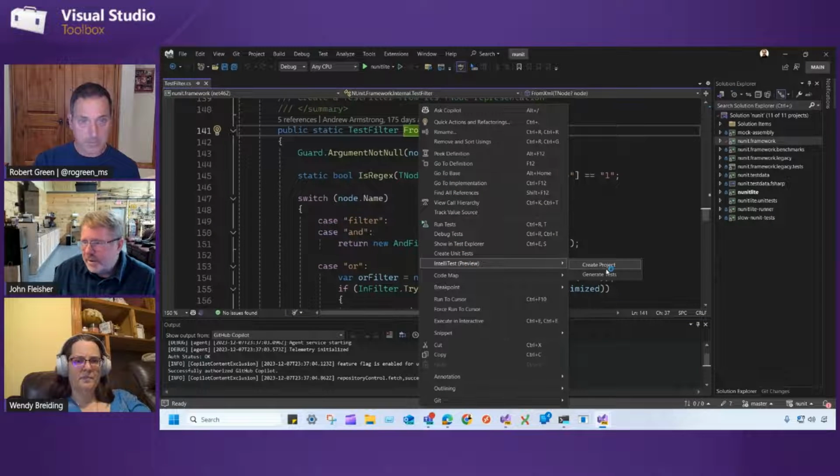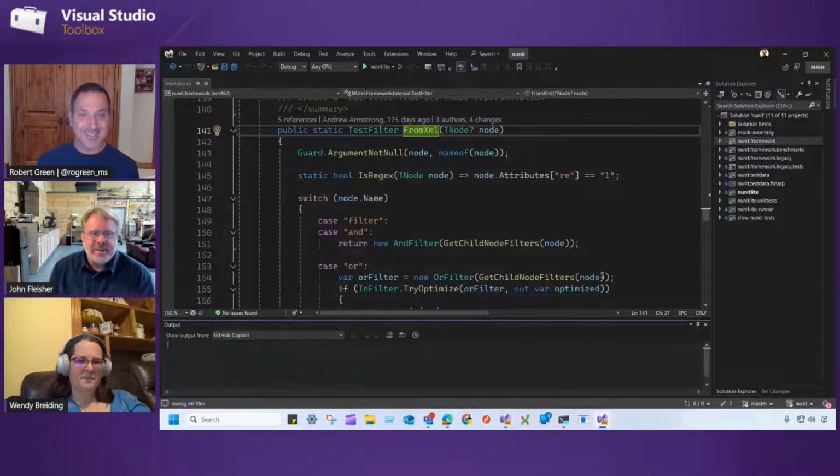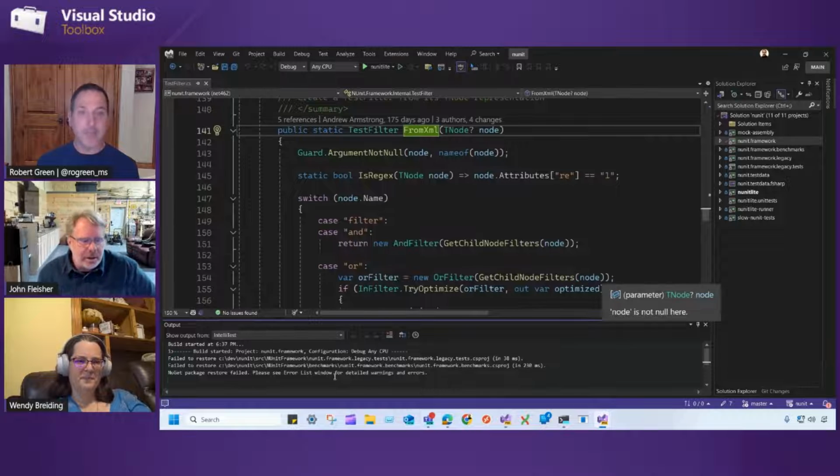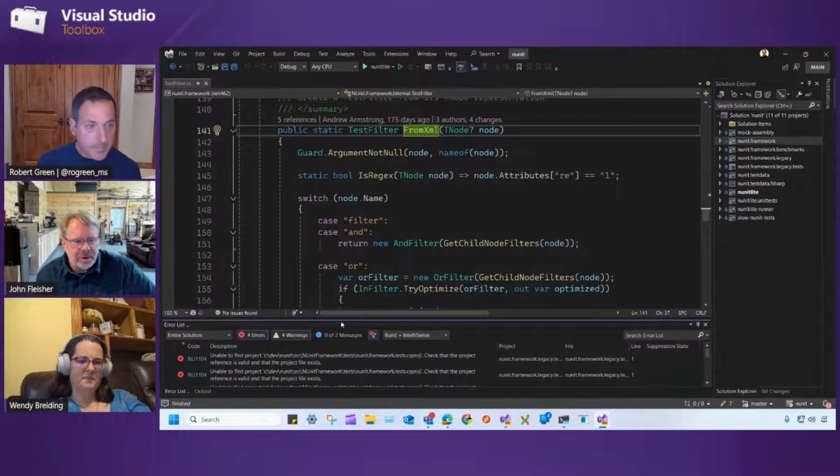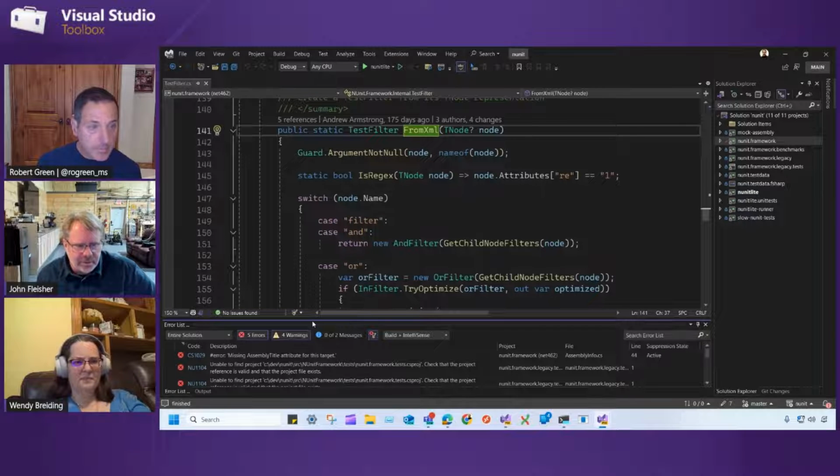That was the preview flag that got me. It wasn't on when I started that before. Okay, so that's why that happened. So in this case, it'll take a little while. Well, it doesn't look like it's going to build, but let's see if it'll generate tests anyway.